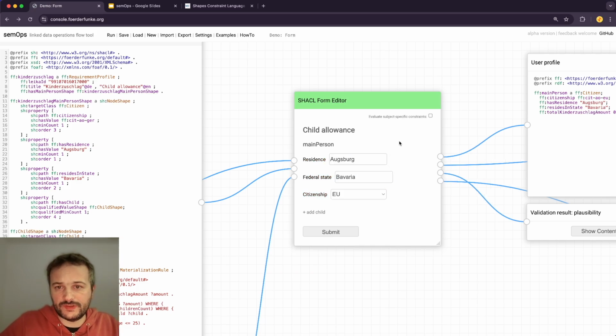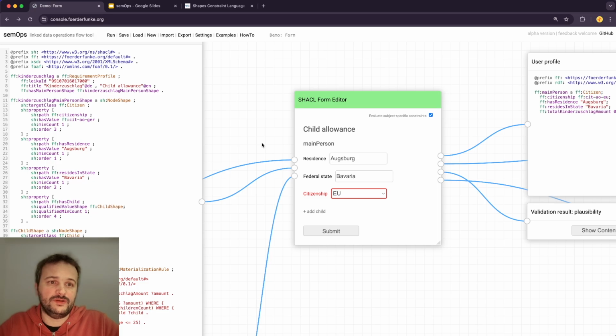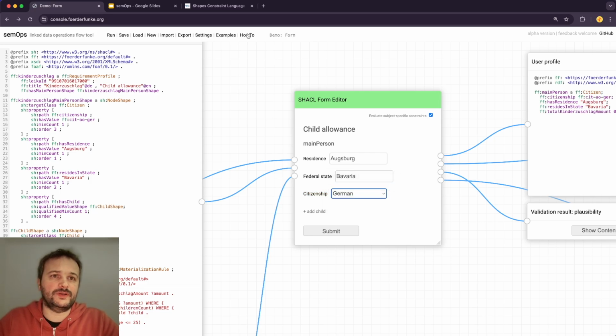What we can also do is turn on that subject-specific constraints are already being evaluated. Right now it lets us type what we want, right? But if we turn this on, it constantly checks against the requirement profile. Instead of just checking when we submit, it would check all the time. Okay, it expects German here.